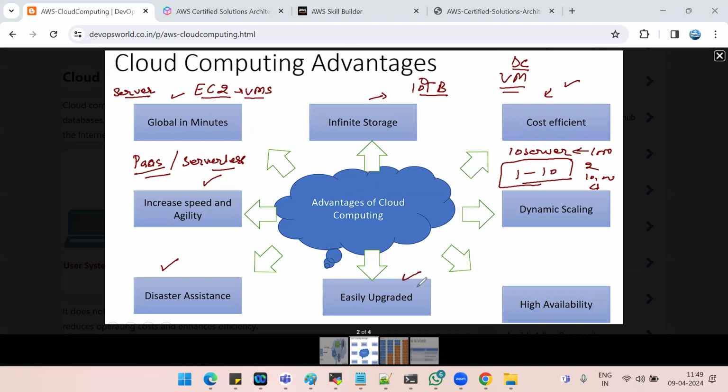Easily upgraded. For example, you are running, say, a Windows 2008 server and now you want to migrate to a 2019 server. These are easily upgraded by using AWS or Azure. High availability we have already discussed.